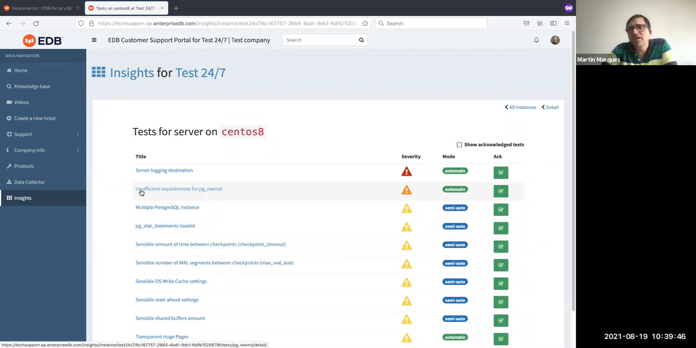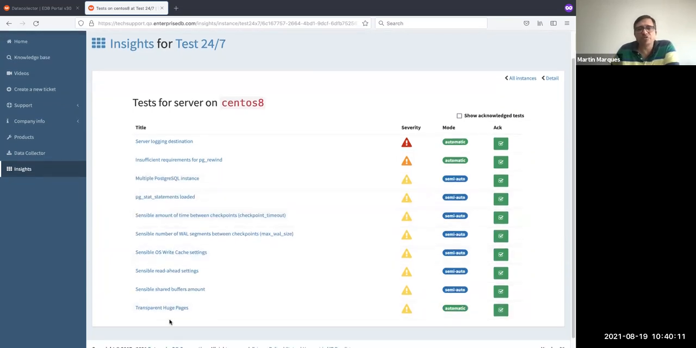This means that if this primary fails and a standby is promoted, I won't be able to use pg_rewind to bring the primary that failed back as a standby. I will have to reclone from a backup. And then there's a lot of others, like multiple Postgres instances. This is something I know because I have a 12 and a 13 version running. And then there's some others, like transparent huge pages, or not having pg_stat_statements installed.